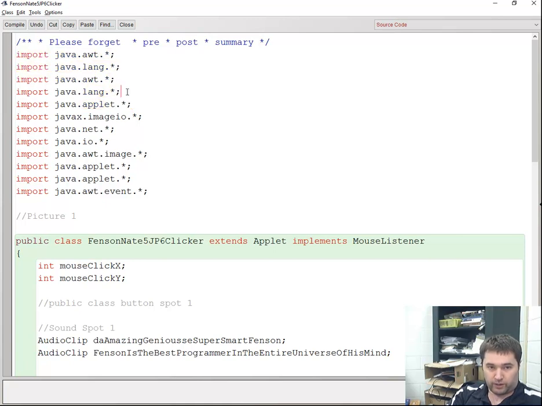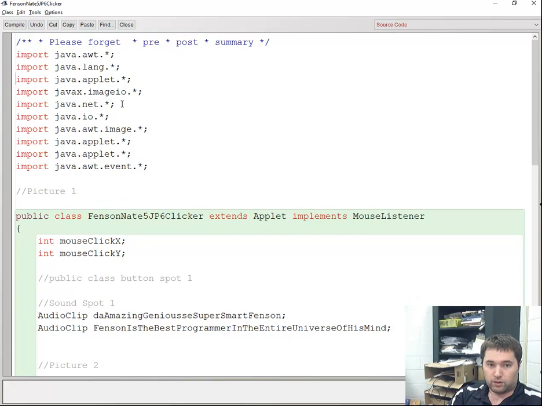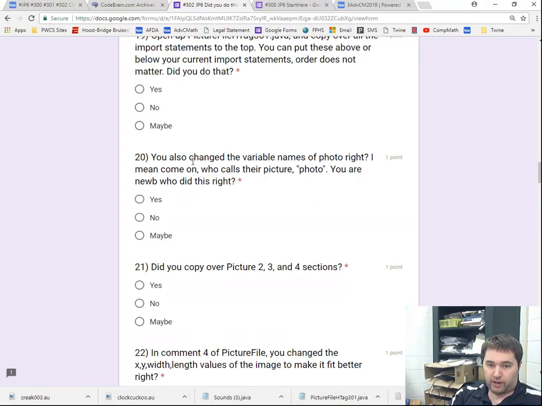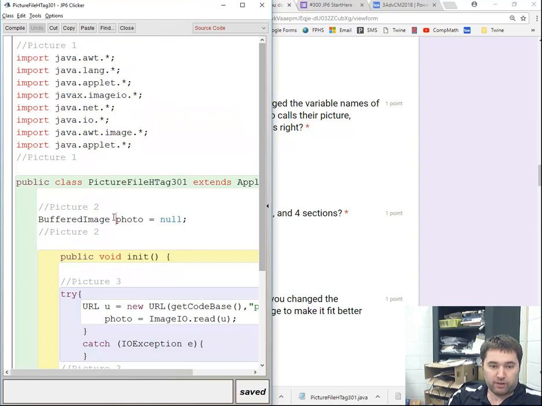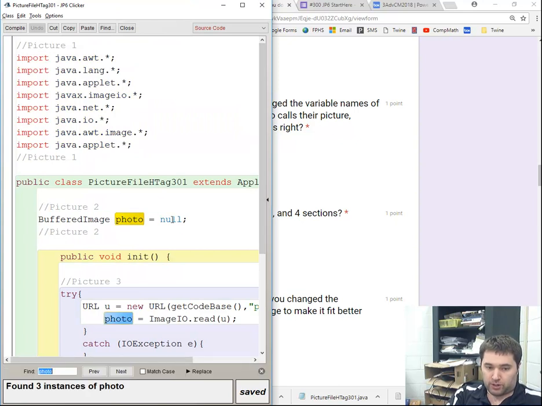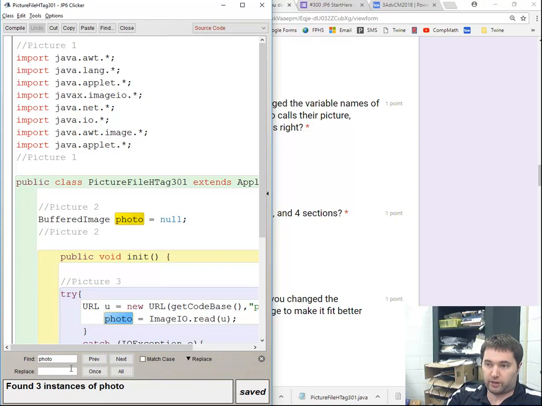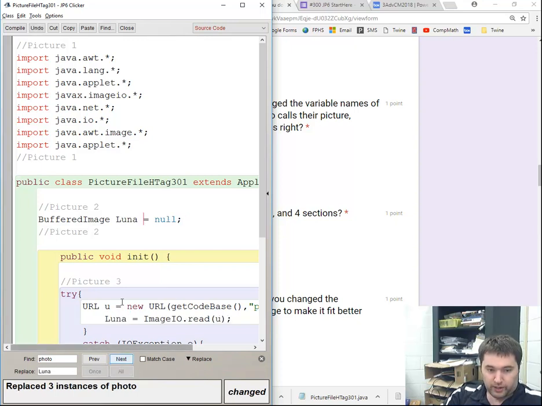So alt-lang, so you can delete. You don't have to. You can have spaces. You don't have to. So then go to my picture file. In picture.java, make sure you rename photo. So I'm going to go to my picture.java, double click on photo, Control C, Control F. I'm going to click on replace, and I want to replace photo with Luna. So I'm going to replace all, caps matter.